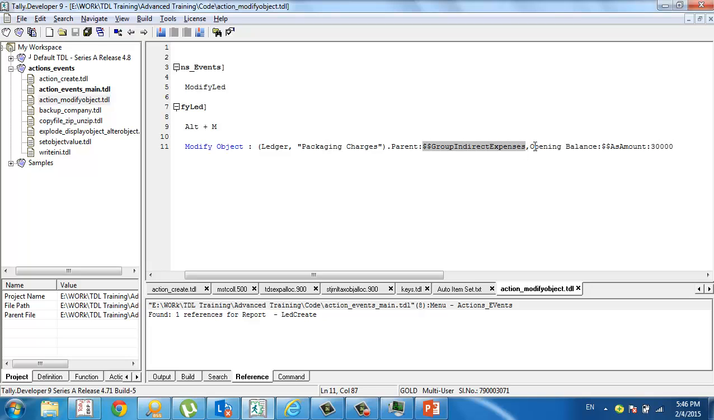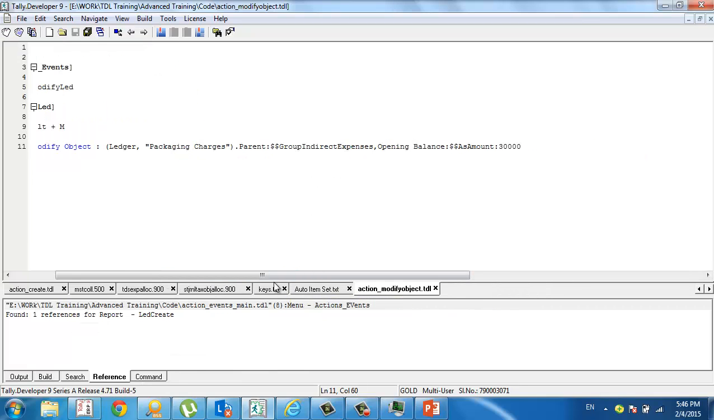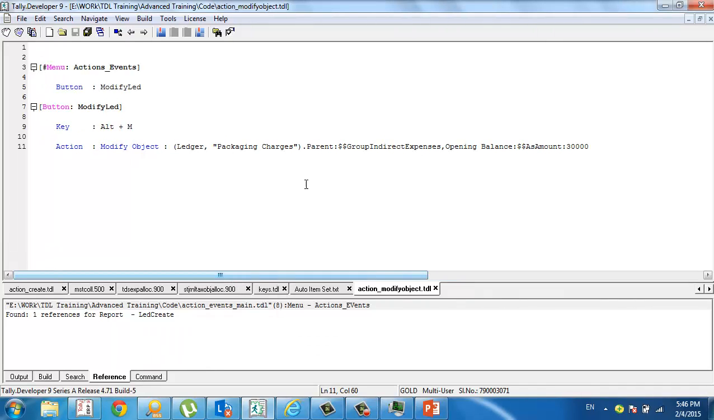In the same way I can give many method value pairs if I want to modify multiple methods. Here I am modifying the method parent as well as the method opening balance. If you want to modify some other method, then you can add a comma, add the method name, then a colon, and add the value. So in the same way we can add more methods.